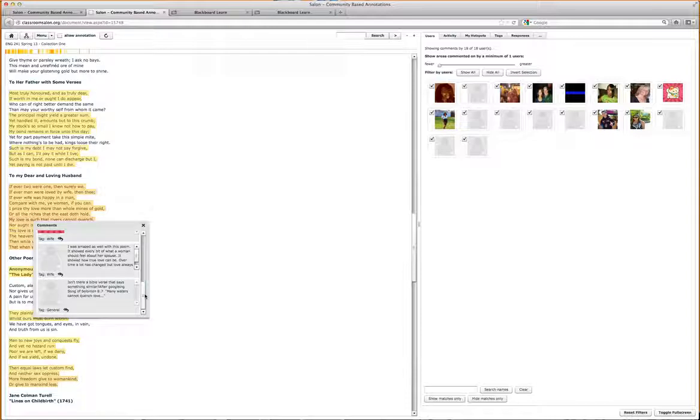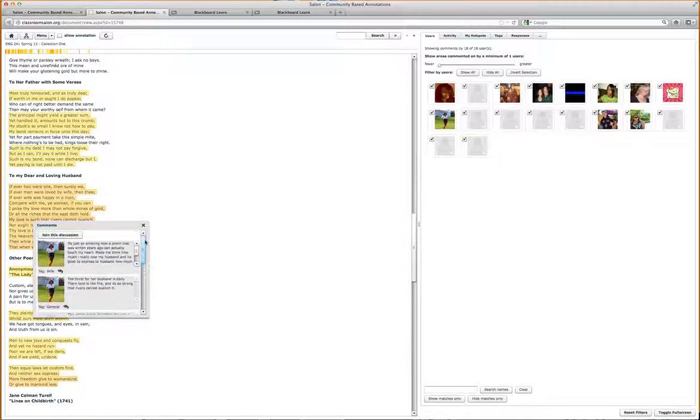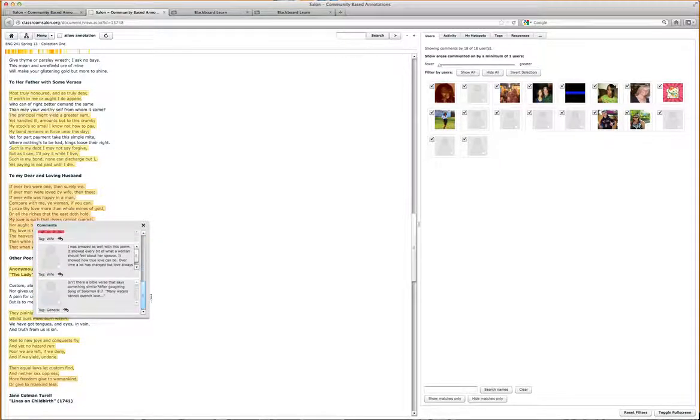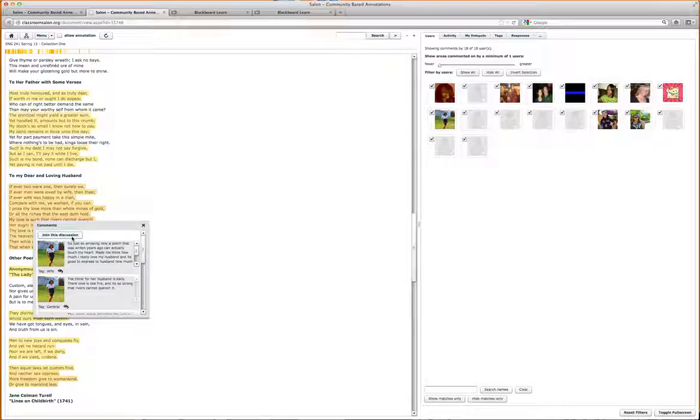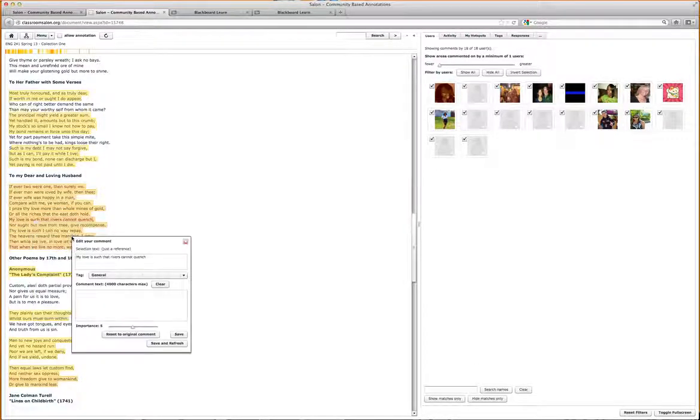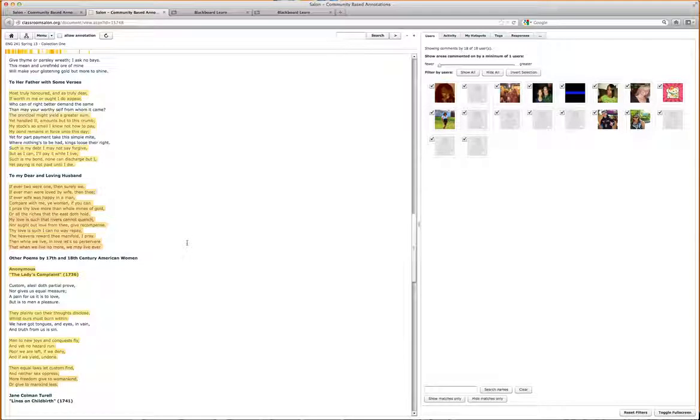So there's quite a few comments about this one line from this poem, and if you wanted to, say, join that discussion for your follow-up annotations, you just click on join this discussion and you're right in the thick of things, and it shows up and counts as one of your follow-up annotations. That's why I like the view mode the best.